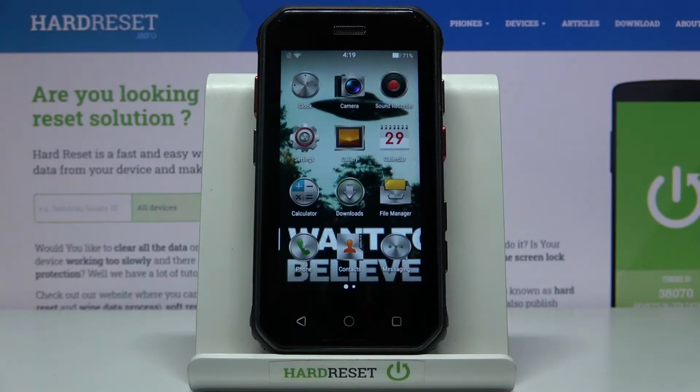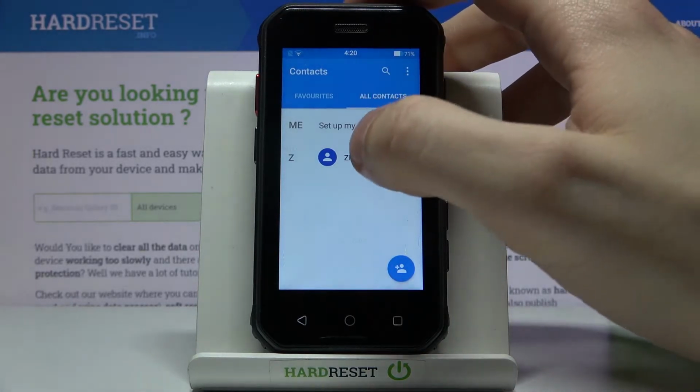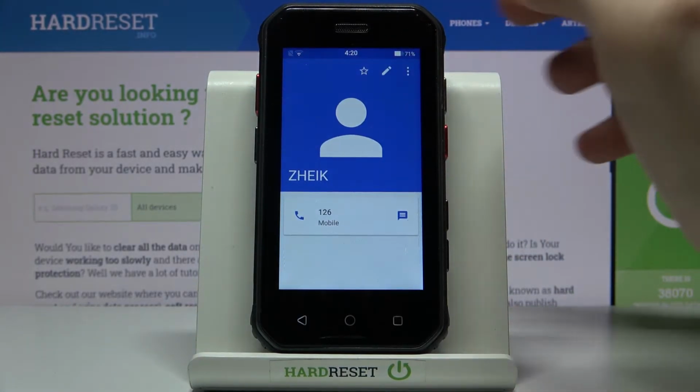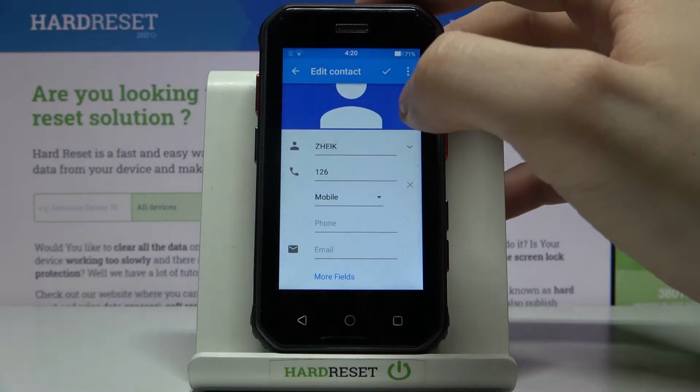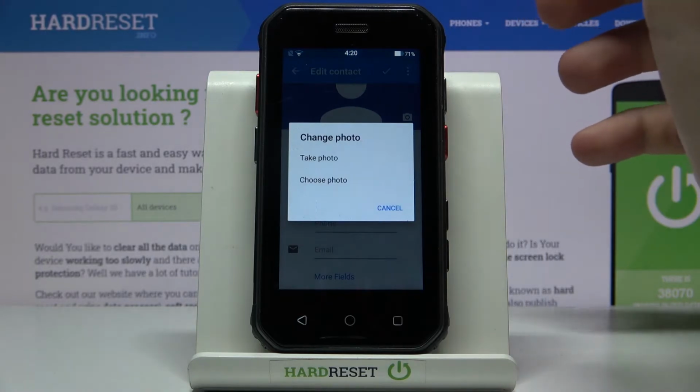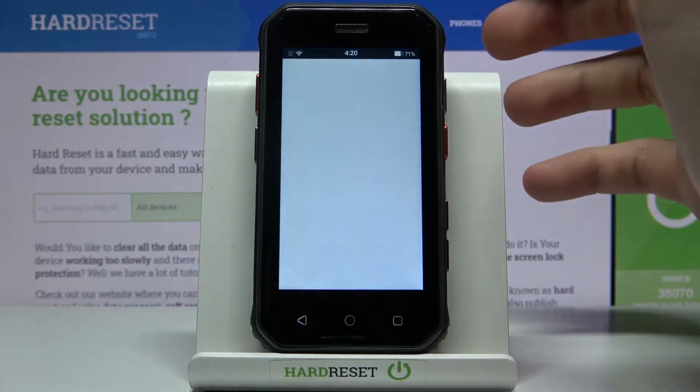Here I have SOYES S10 mini, and today I'm going to show you how to add photo to contact on this device. So first of all, you have to open the contacts, then you have to select the contact which you want to add a photo, then tap on the pencil icon to edit it, then tap on the camera icon to add a photo, then you have an option to take a photo or just select photo from your gallery.